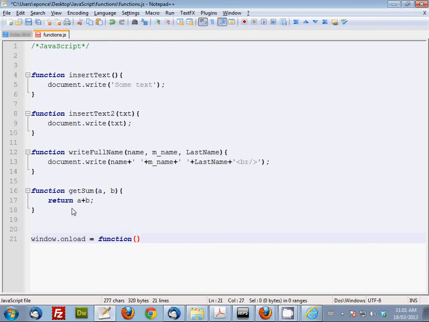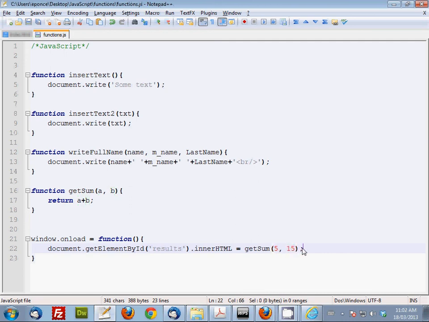Right? And when the page is loaded, I want to insert inside document.getElementById results, I am going to insert innerHTML, getSum of 5 plus 15. That will be 20. So when the page is completely loaded, I will insert inside results 5 plus 15.